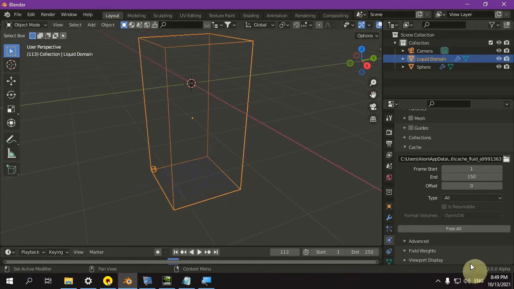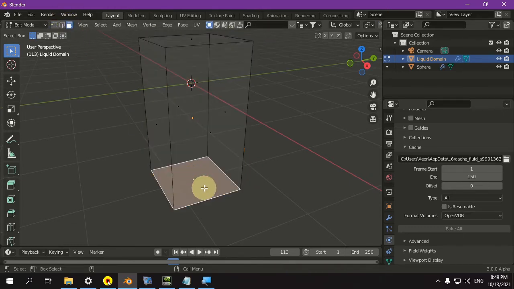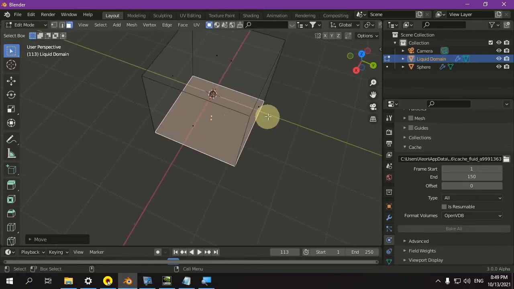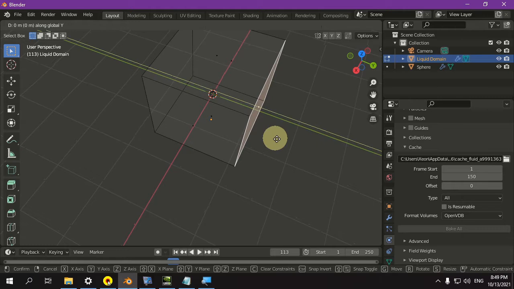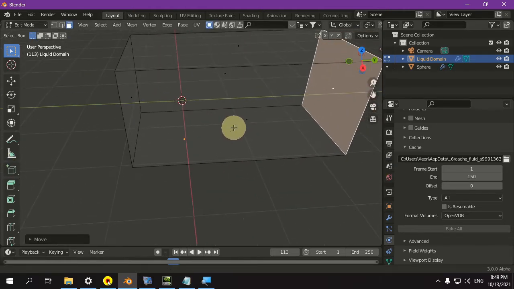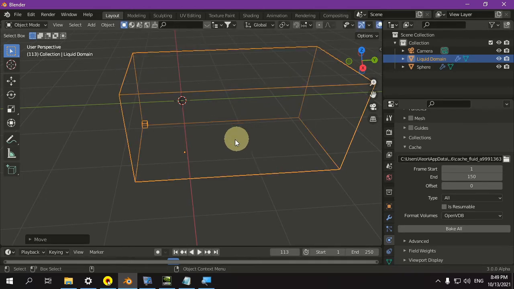Let's free the bake. You can enter edit mode and edit the faces normally, as what you would do with any other object. I'll select the bottom face and move it up. And then select this side face and move it along the y-axis. I'll move the whole domain along the z-axis like this.